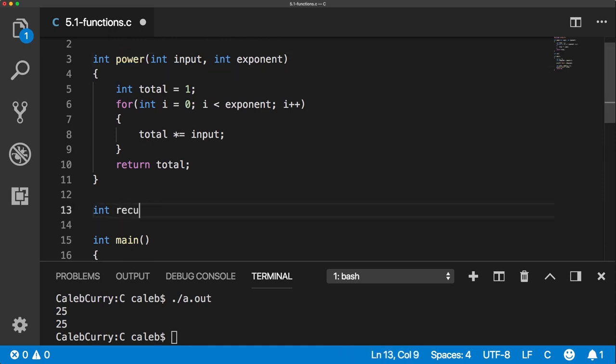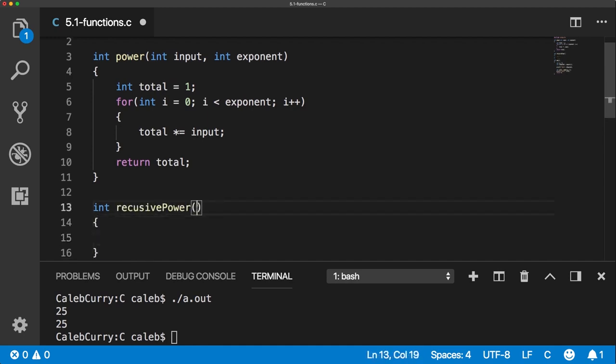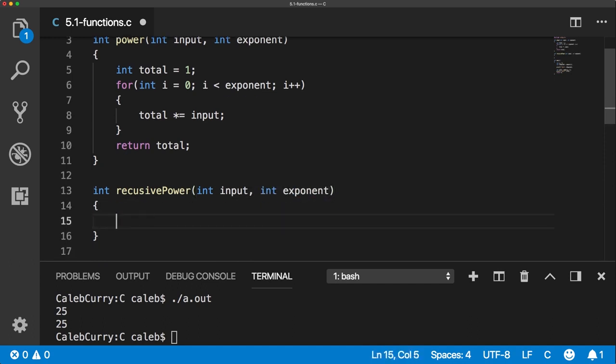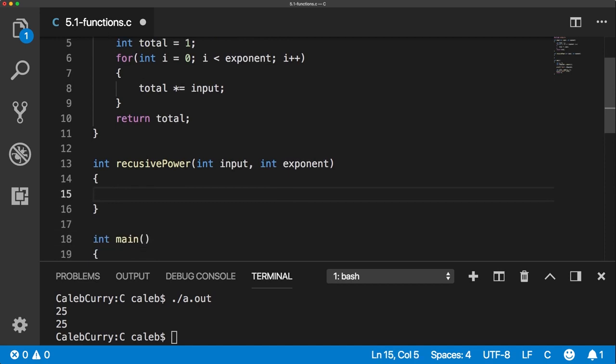So I'm just going to give it the name recursive power, and it's going to do the same exact thing. In fact, it's also going to take an input and an exponent. But the way we calculate this is fundamentally different. Basically what we want to do is have the input and multiply that, and then we need to call the function itself with a subset of the input. So what we would do is say recursive power, pass in input and exponent minus 1.